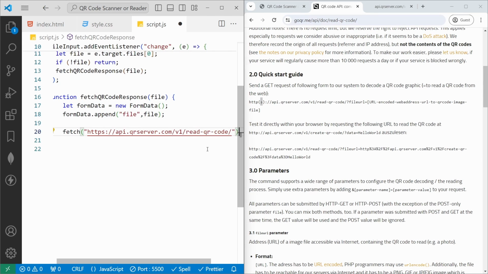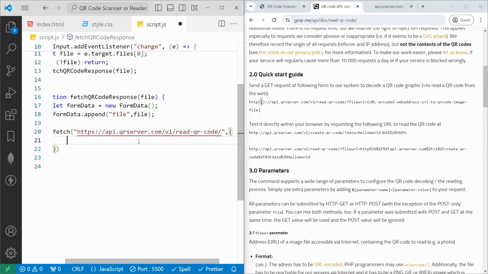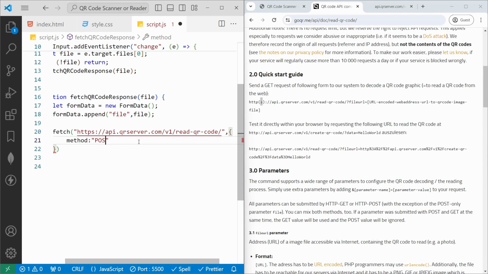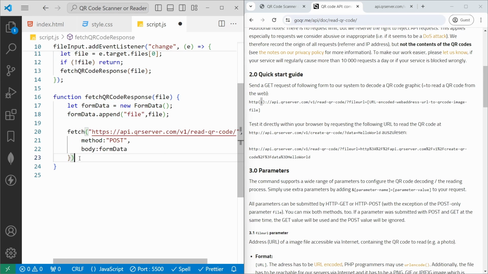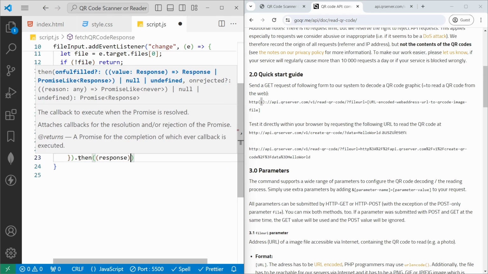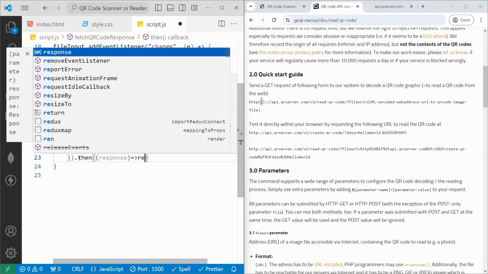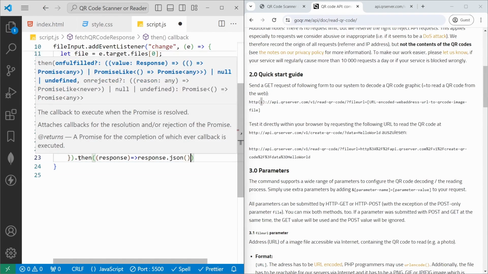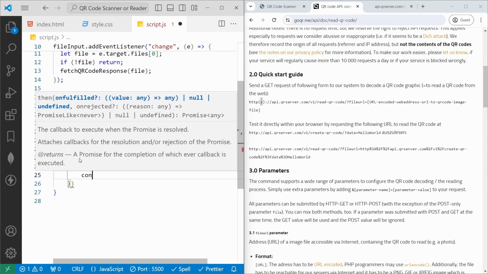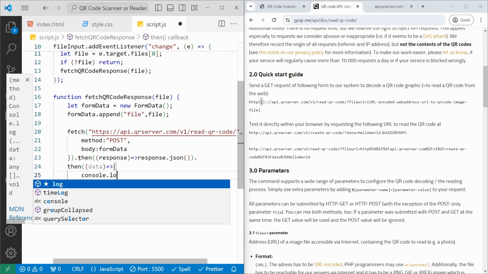So here in the fetch we have the option to send the header and body. For now we'll set the method equal to post because we are passing the values with the help of the body. The body contains the form data we have already created above. We need to create the then response here, where response dot json. In the second then, we will receive the data. I will add the console.log here with data.